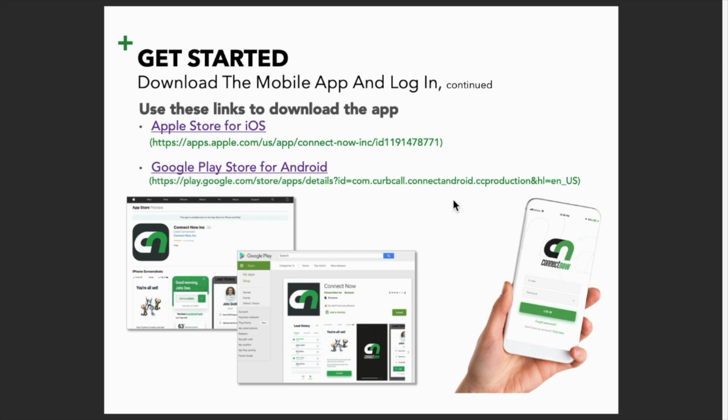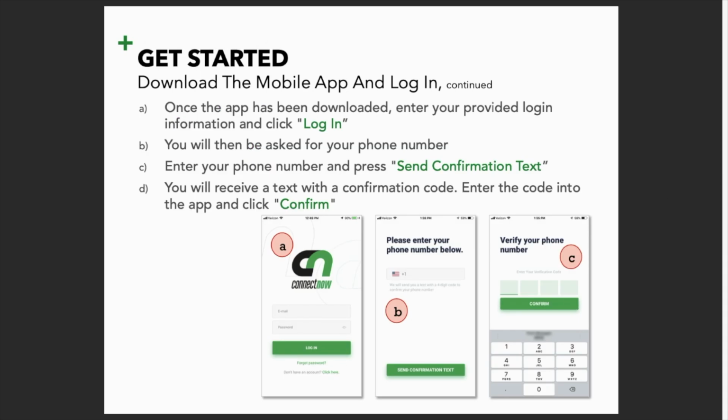Connect Now works on both Android and iPhones. So you'll need to go to the Apple Store for iOS or the Google Play Store for Android to download the app to initially log in. Just search Connect Now Inc. in either store and look for our green, white, and black logo, and you'll know that you have the right download.